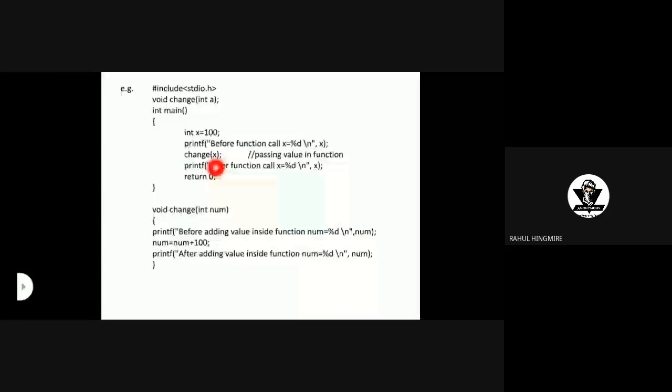So what I want to say here is that any updation made on the formal parameter will not affect the actual parameter. Are you getting my point? So this is the actual parameter, this is the formal parameter. Value of the actual parameter is given to the formal parameter. So what is the value of x? 100. This is given to num. So previous value of num is 100, so 100 plus 100, 200. Value of num will be updated, that is 200, but value of x does not change.